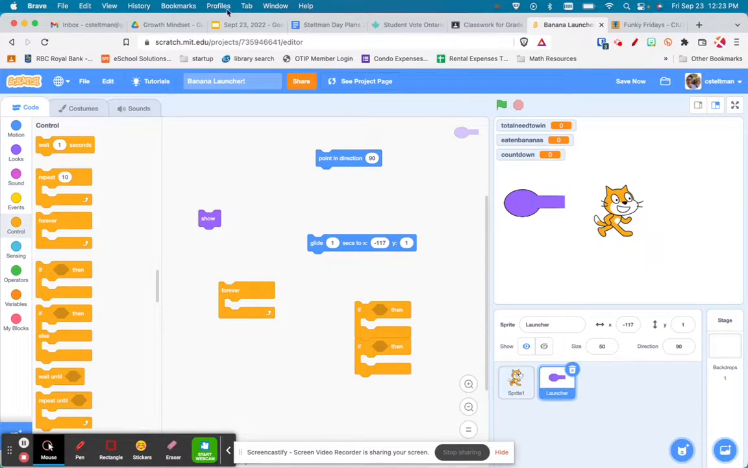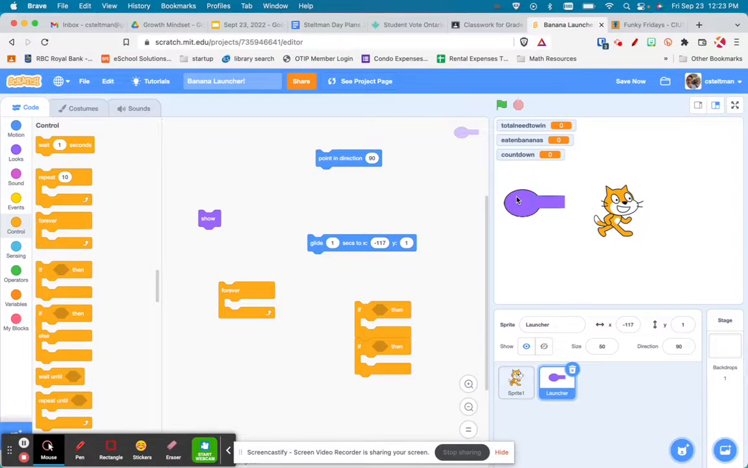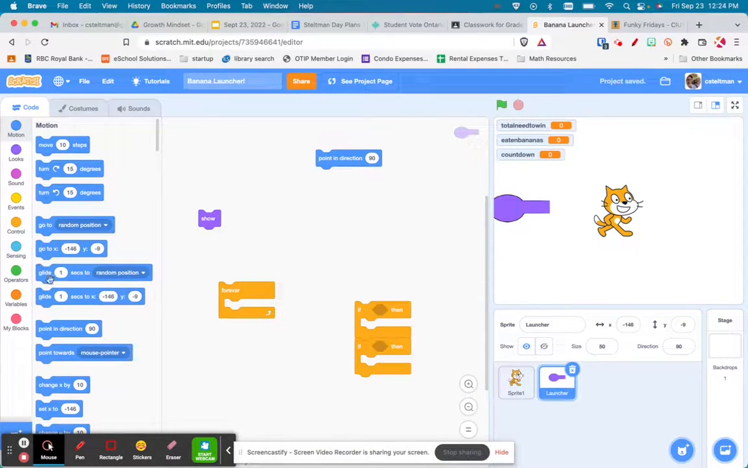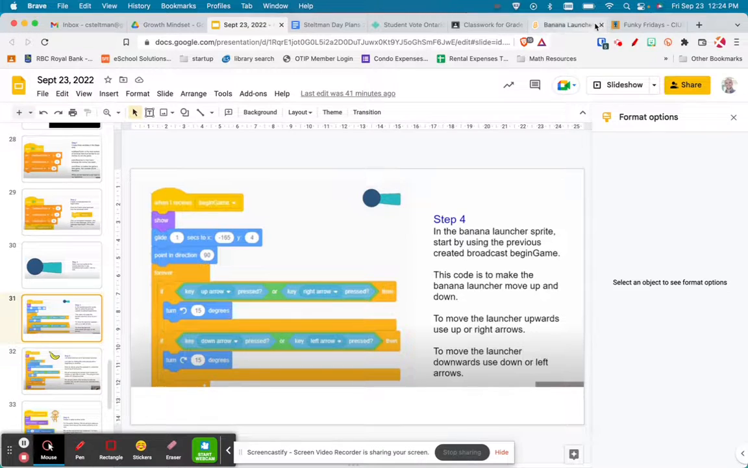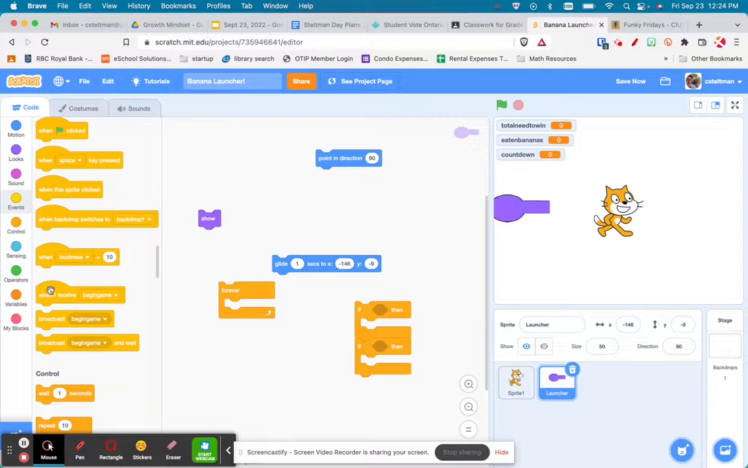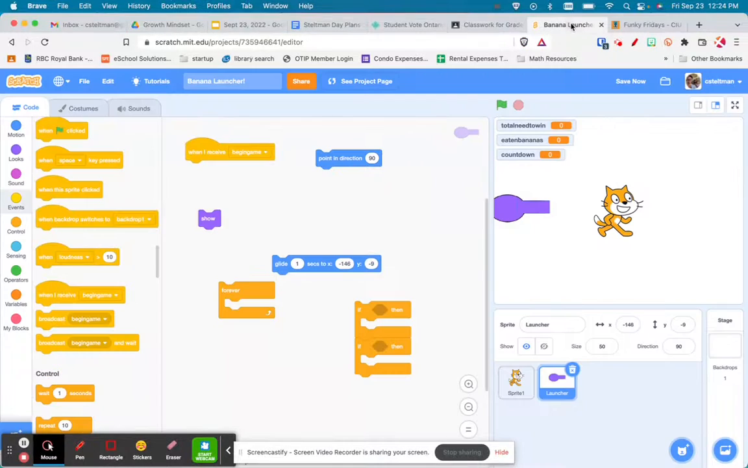If we know those go together, let's look back to our instructions. Glide 1 to wherever you want it to show up. So I think that's a great spot for my banana launcher. Actually, I'll put it there. Put your banana launcher wherever you want it, then grab your glide. And now let's double check. So when I receive start game, under events, when I receive begin game, I want to make sure I glide to my location and show up.